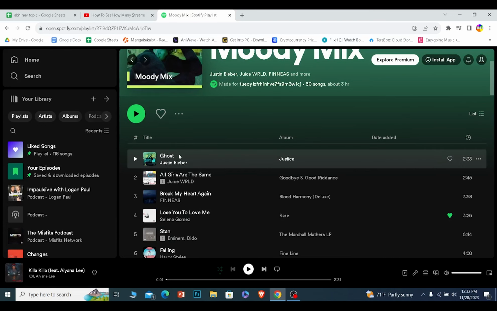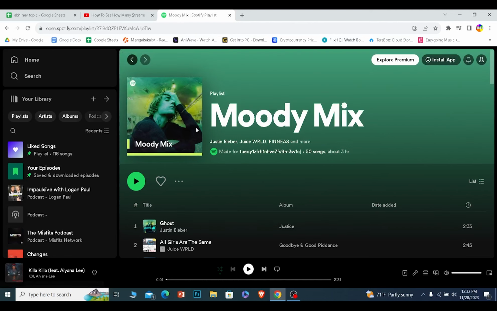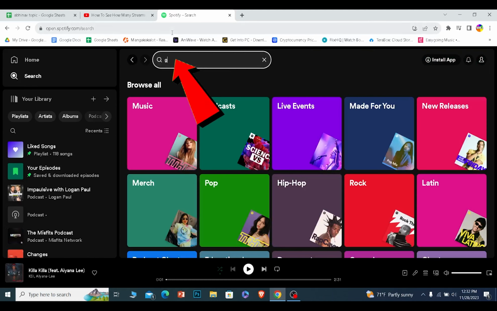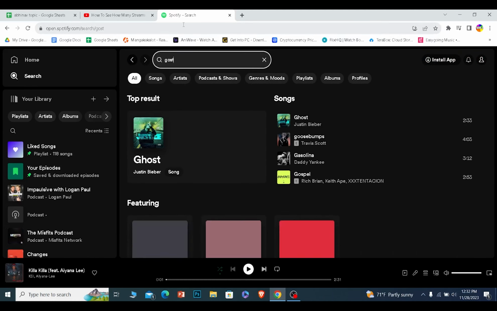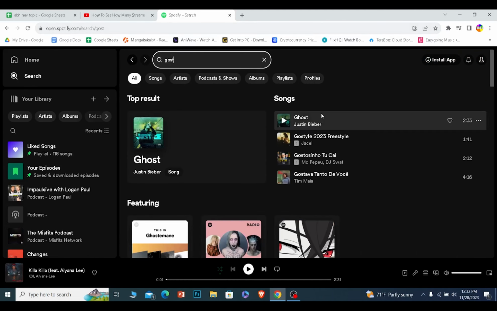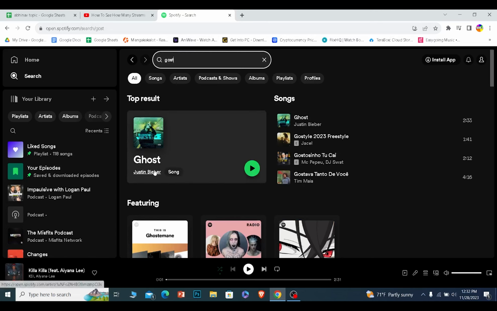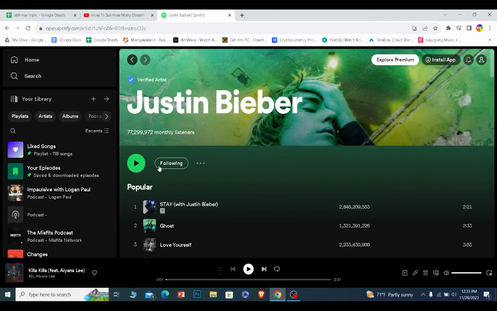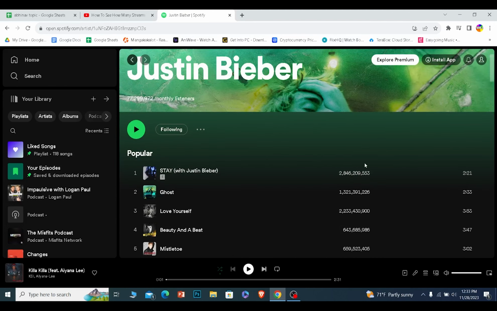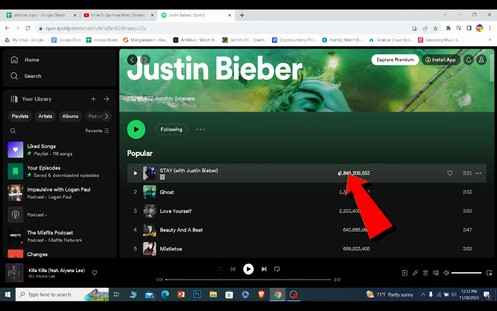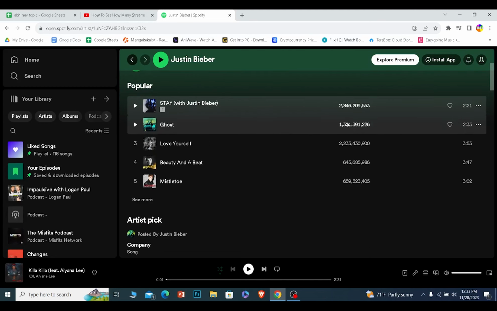But if I want to see the stream of this music, what I need to do is just search like this. Click on the search icon at the top left and write the song's name. Once you write the song's name, it's going to show you the song's name and who the song is created by: Justin Bieber. So I just need to click on his profile name over here, Justin Bieber, and it's going to take me inside his profile. And once I'm inside his profile, as you guys can see, I can see the number of streams the music has. So just like this.